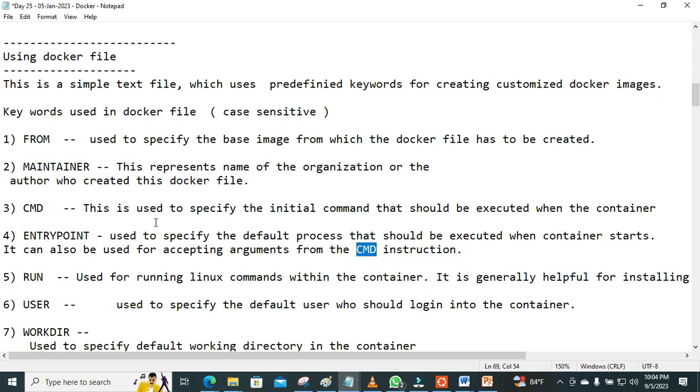Okay, so what is the RUN attribute? The RUN attribute is the attribute that permits you to run Linux or bash commands. Under the RUN attribute, I can run things like apt install, I can run things like apt update, and so on.